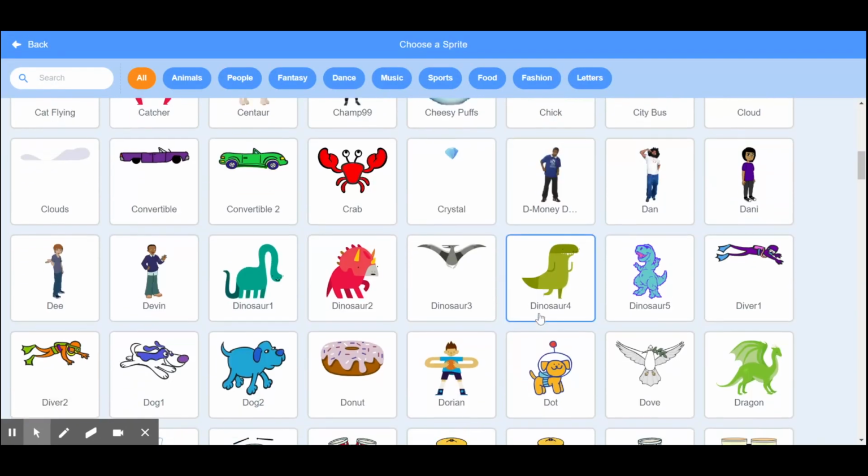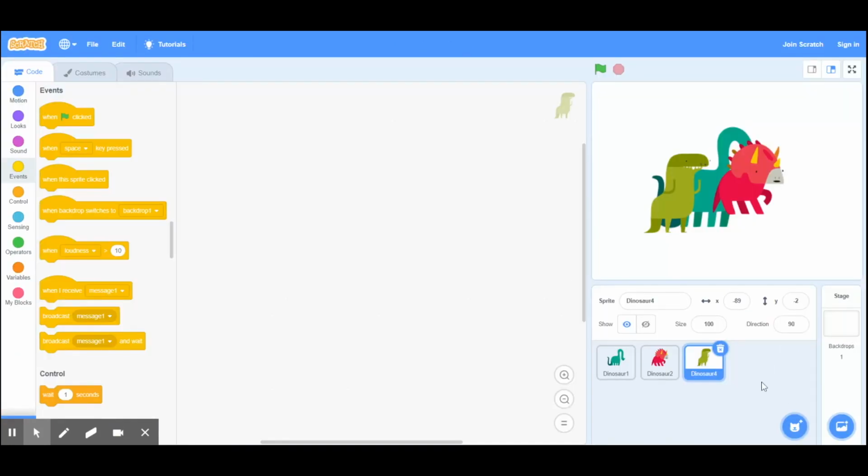Okay, and I just want to show you something. When you hover over a sprite, they kind of go through a series of movements. And that's what we're going to be coding today. We're going to be changing their costumes. So now we have our dinosaurs.